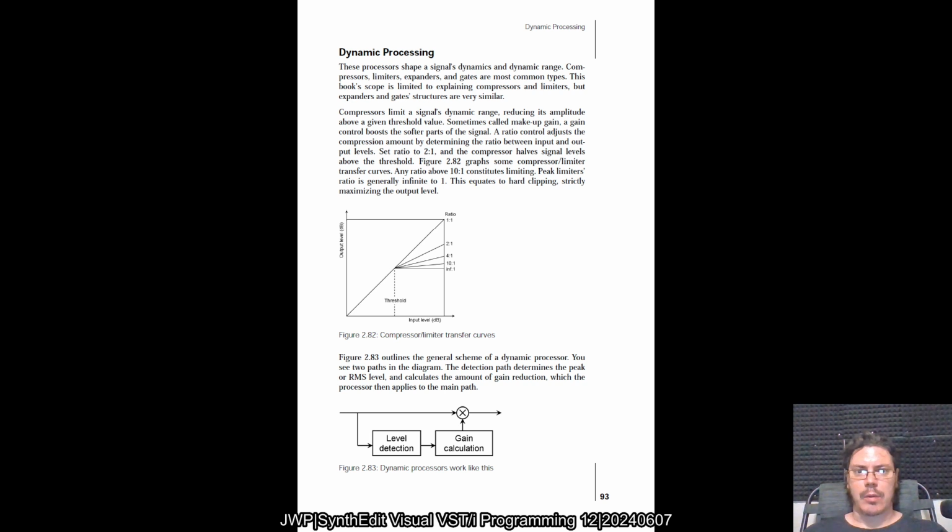Compressors limit a signal's dynamic range, reducing its amplitude above a given threshold. Sometimes a gain control, called makeup gain, boosts the softer part of the signal. A ratio control adjusts compression by determining the ratio between input and output levels. Set the ratio to 2 to 1 and the compressor halves the signal's level above the threshold. Figure 2.82 graph shows some compressor/limiter transfer curves. Any ratio above 10 to 1 constitutes limiting. Peak limiters' ratio is generally infinite to 1. This equates to hard clipping, strictly maximizing the output level.